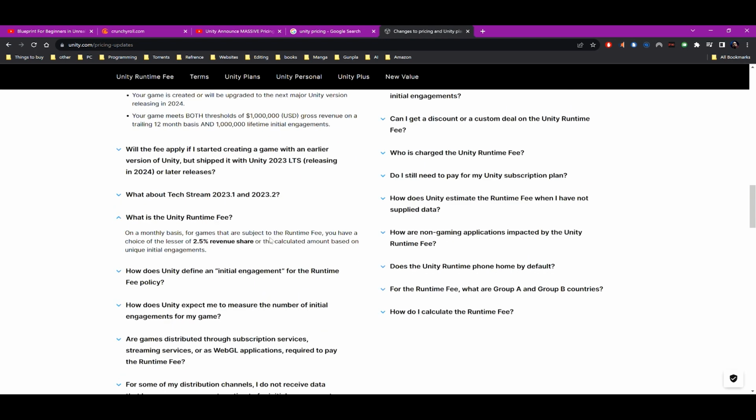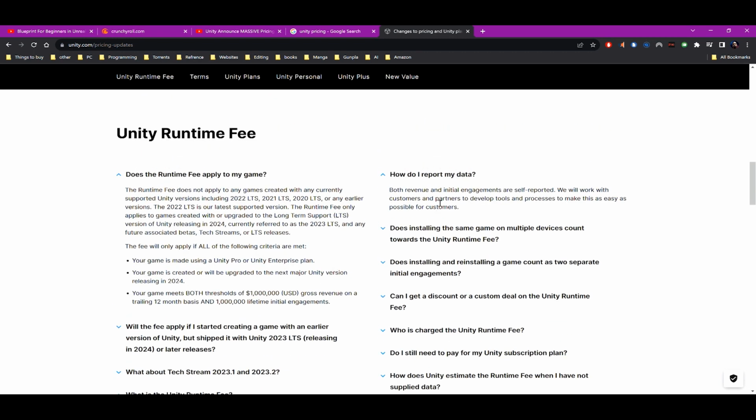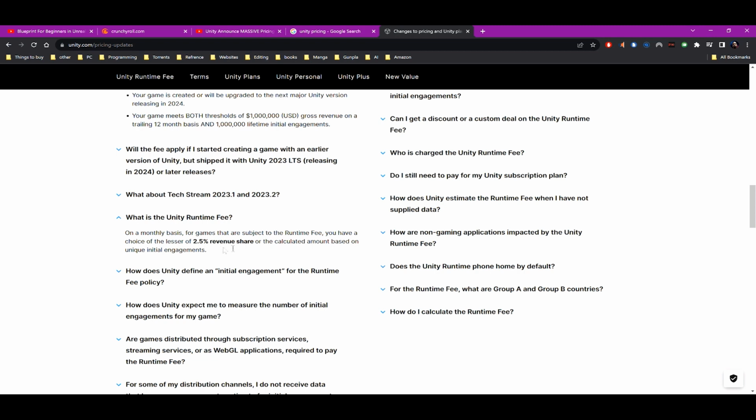They need to get rid of that install thing completely because it's just going to give them trouble. Because right here they're saying how they're going to track it and everything like that, and they're basically saying it's self-reporting, which is just going to lead to trouble. Just make it a 2.5% revenue fee. It would be easier if they just did it like that. It'll be a lot simpler to track, simpler to deal with, and simpler to calculate.